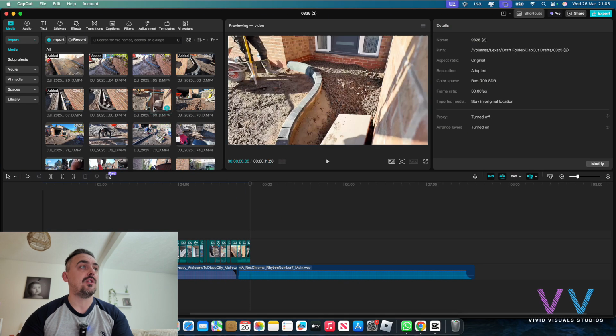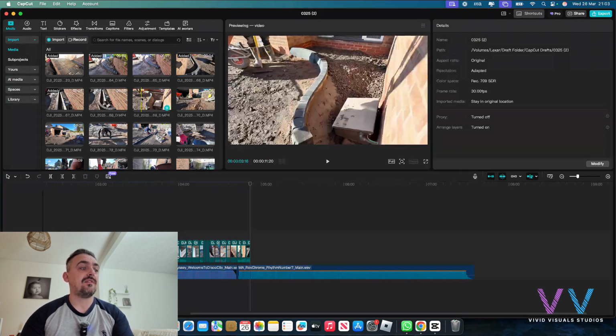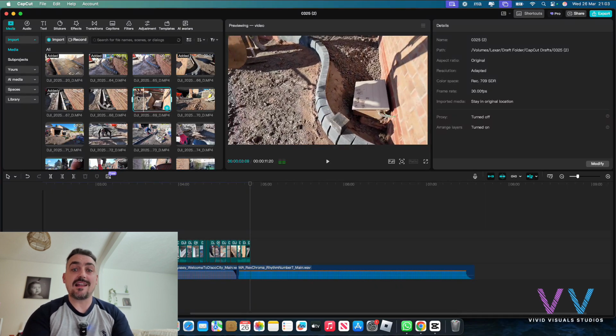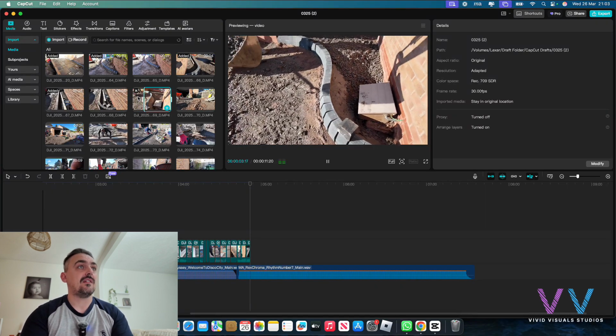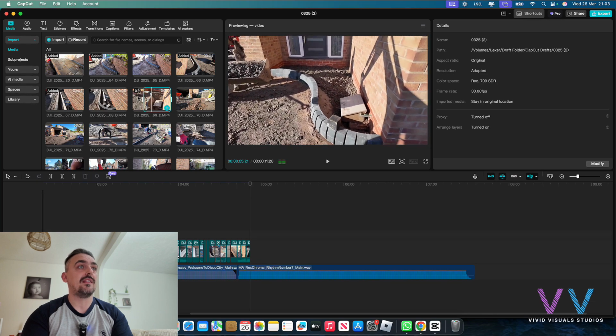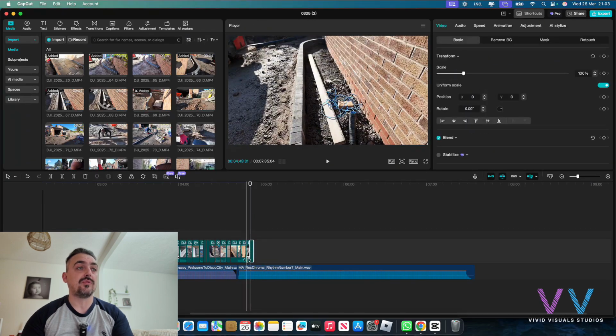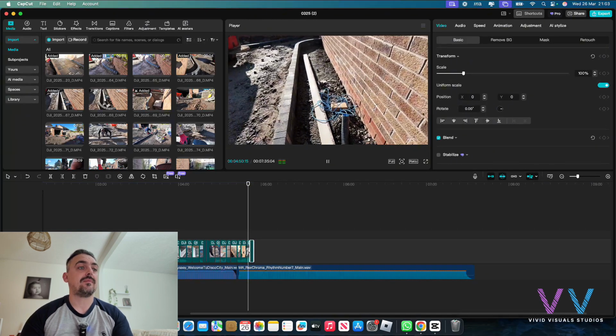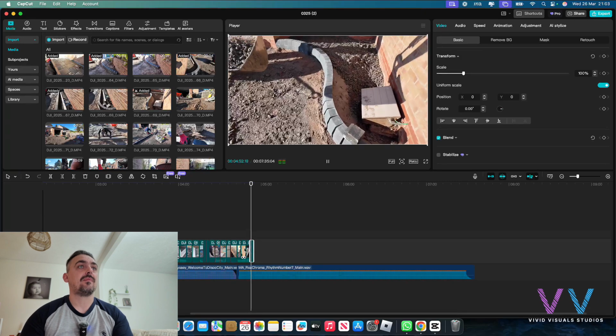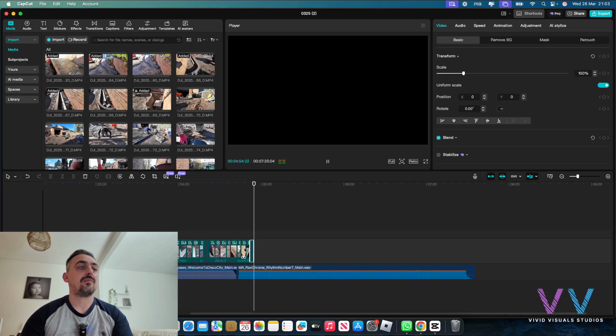Now, one of the things you can do up here, as you're scrubbing through your footage, we can actually click on it, hit the letter I, and then scrub through some more, and then hit the letter O, and that will create an in point and an out point. So now when we drag it in, we've only got that small section. So there you go, so you see that we've got that.